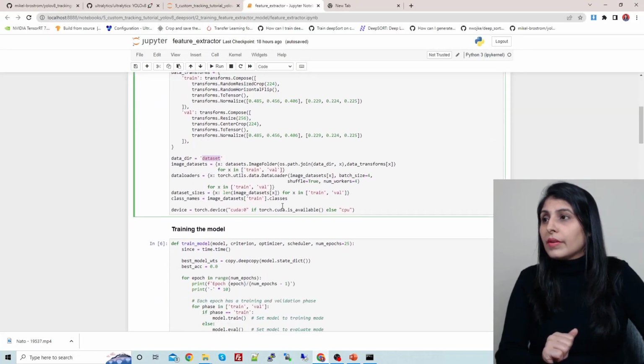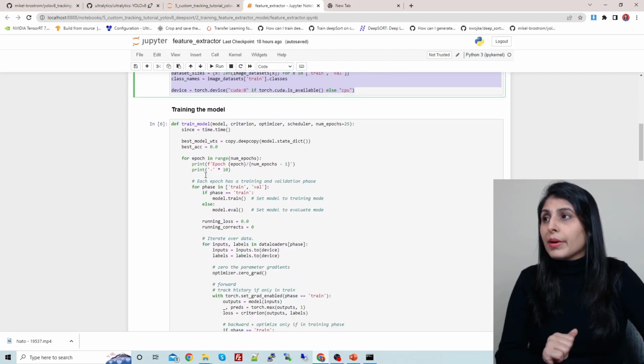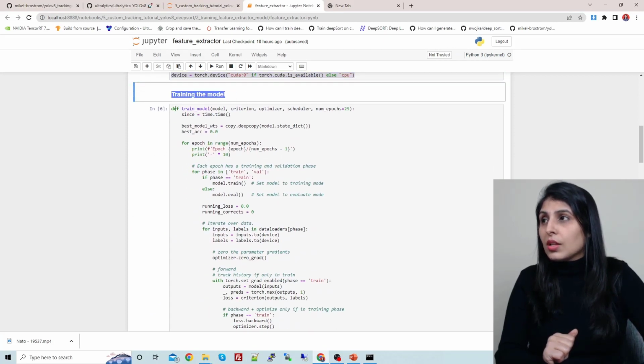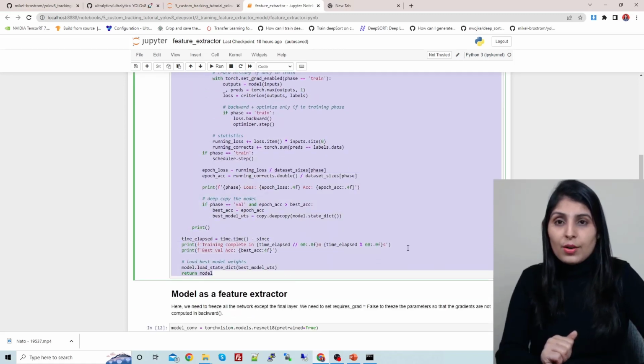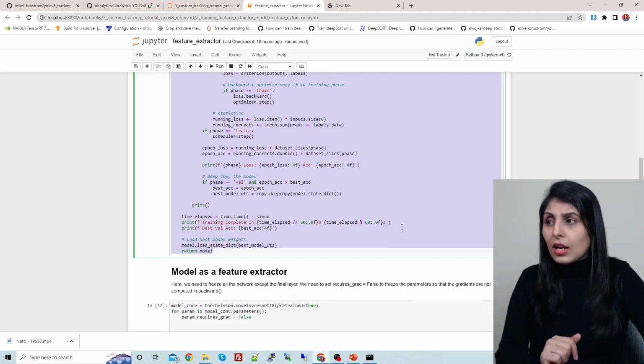Once your dataset is prepared, I am training the model. This is the function which I have created for training the model, and this function will train your algorithm. Again, I picked this function from the PyTorch official website.